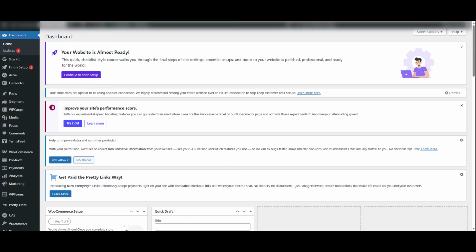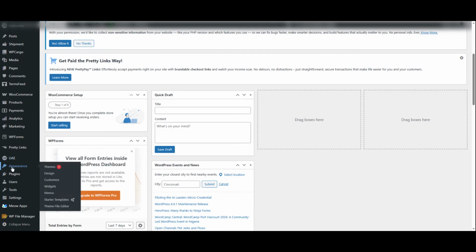Alright, let's jump right in. First, make sure you're logged into your WordPress dashboard. This is the main control panel of your website. From the left-hand menu, scroll down and click on Plugins, then click on Add New. This is where you can install new features and functionality on your WordPress site.